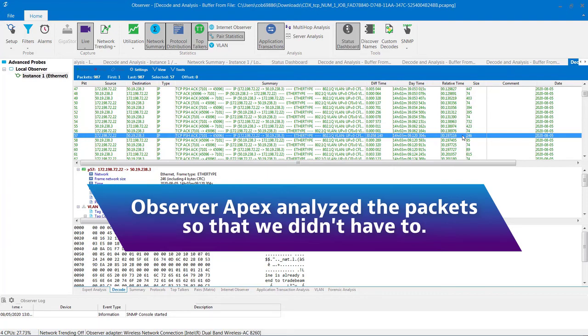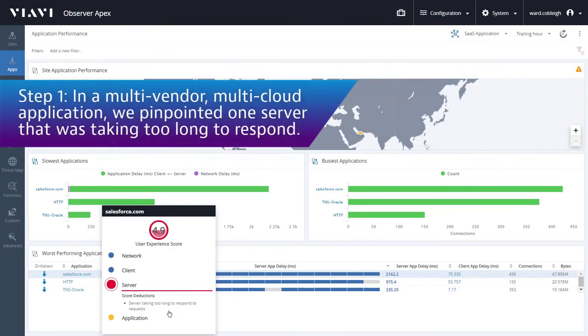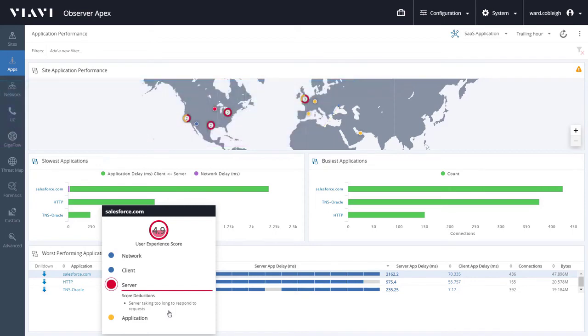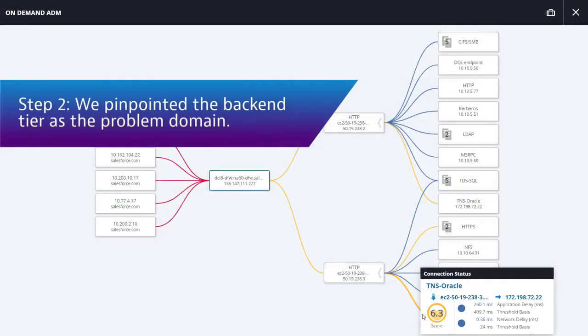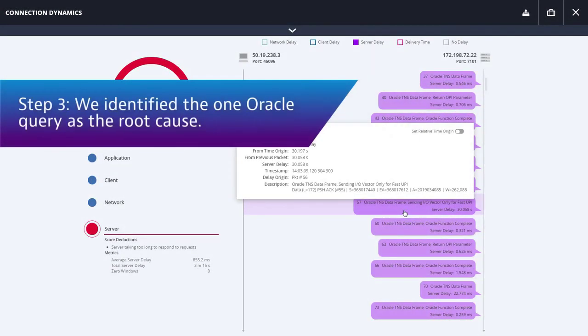Let's review what we just accomplished. We started with a complex, multi-vendor, multi-cloud, multi-tier application, and we got right down to one individual server response. We rapidly verified that the problem was real, not just a figment of our users' imaginations. We saw that performance problems existed throughout all tiers, but we pinpointed the back-end tier as the problem domain, and the one Oracle query as root cause.